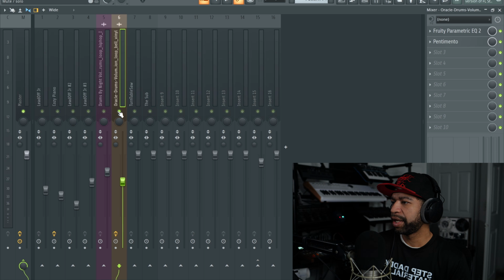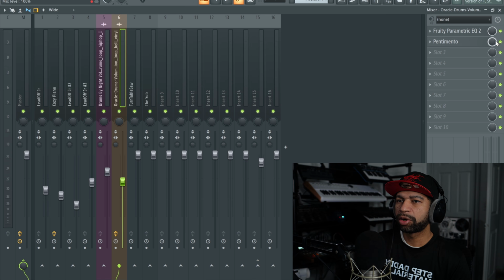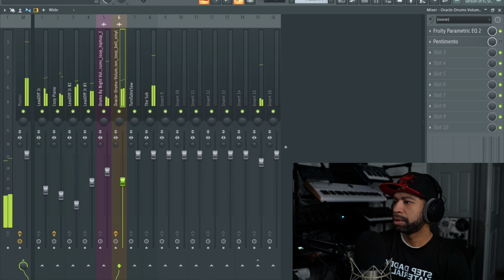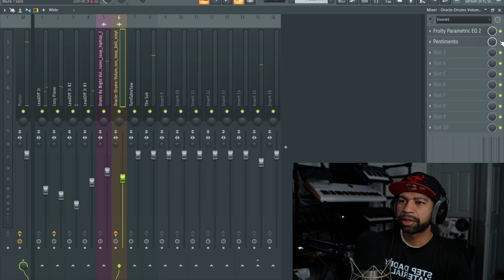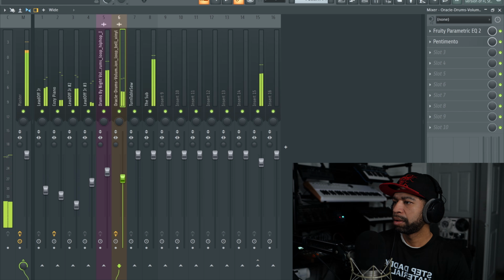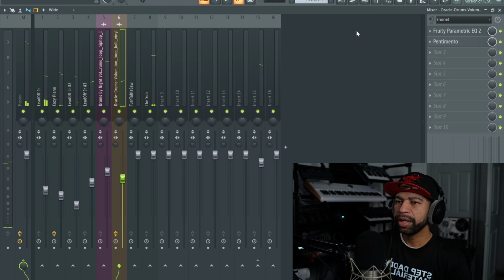So now if I was to play it in the chorus of the beat, I'm gonna turn the Pentimento off first, and then I'm gonna turn it on, and then you'll be able to hear the bells. All right, now once I turn this Pentimento on there though, you'll be able to hear these bells in the background. It just adds a little bit of extra to the background of that.